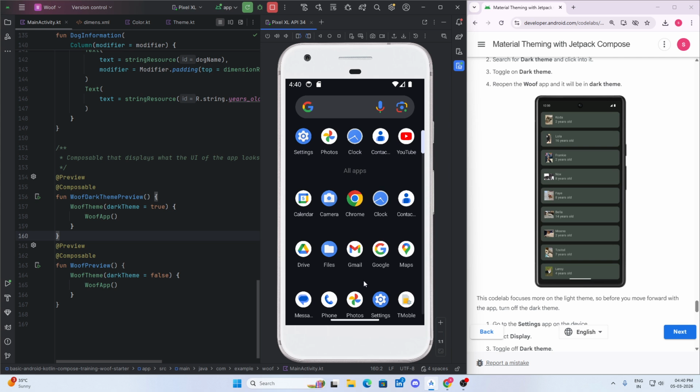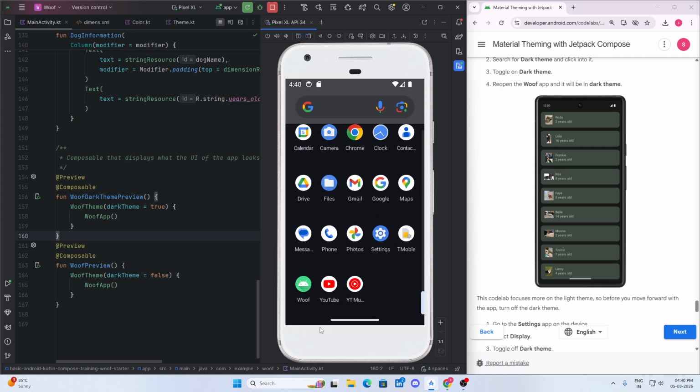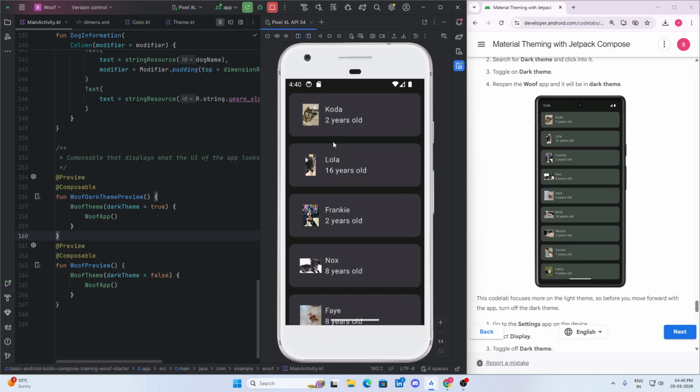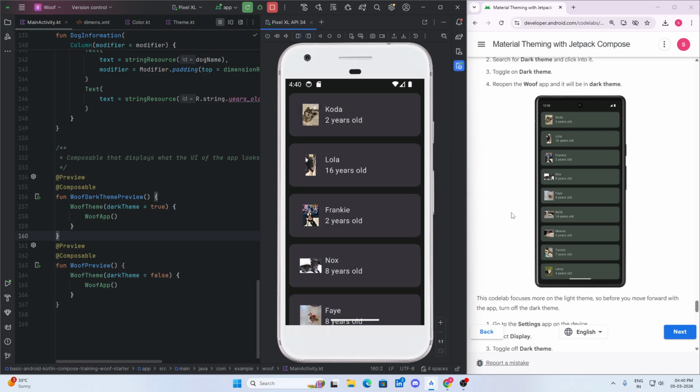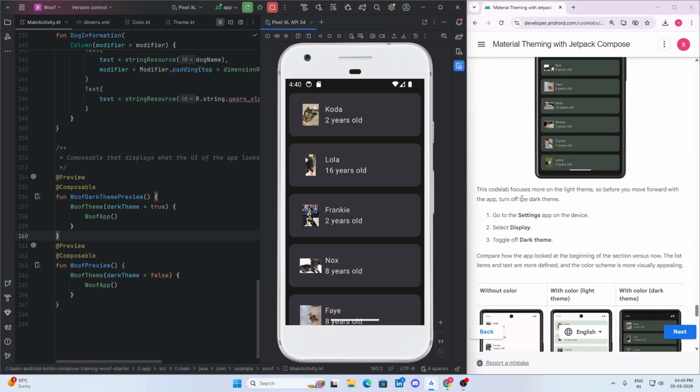Let me check where is the application. So you can see Woof app is here. Let's open this. So you can see in dark mode, in dark theme, it has changed color. So now the next step we need to just focus on is turning the dark theme off.